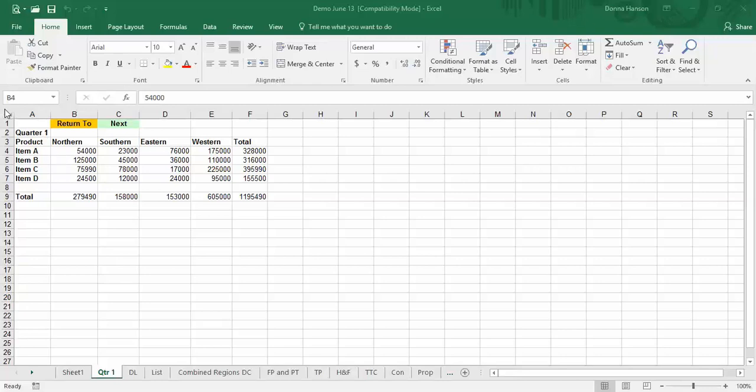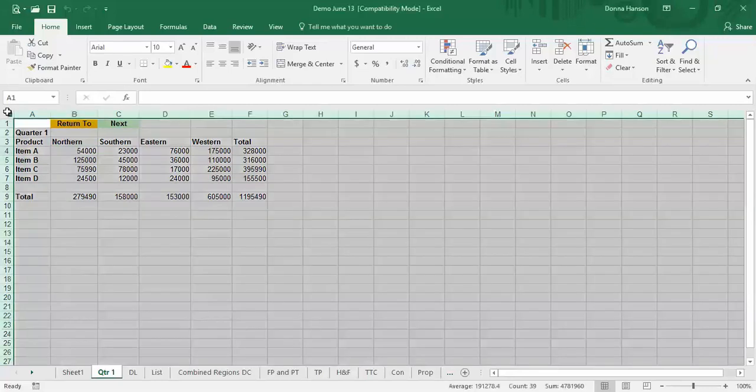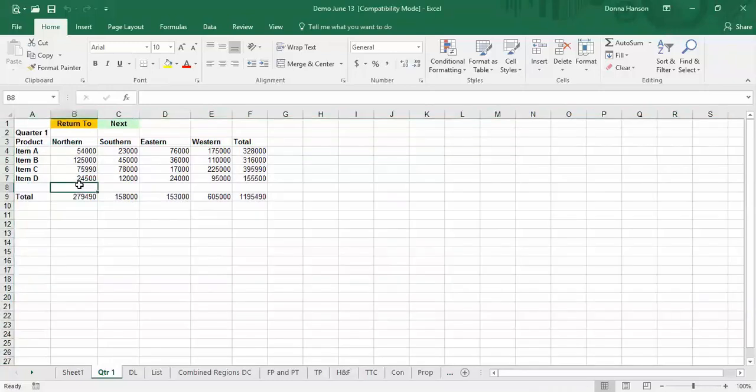Most people will do a copy and paste, either by highlighting just that data or clicking here and then doing Control-C, clicking on a new worksheet and Control-V to paste it. This is a bit long-winded.